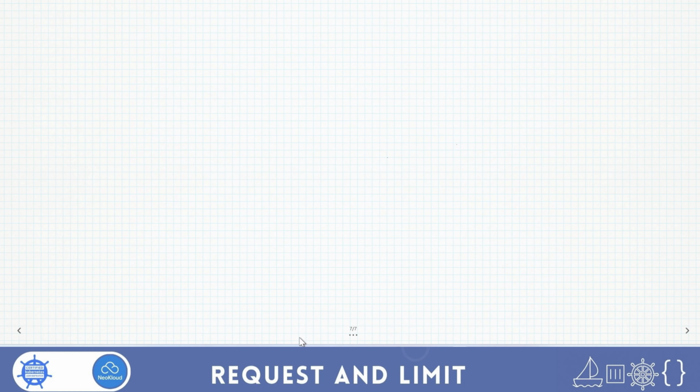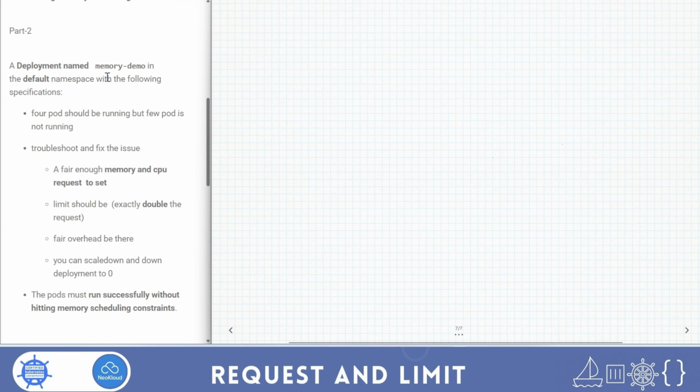Once again, we are back with another question. A deployment named memory-demo in the default namespace with the following specification. 4 pods should be running, but a few pods are not running. Troubleshoot and fix the issue.